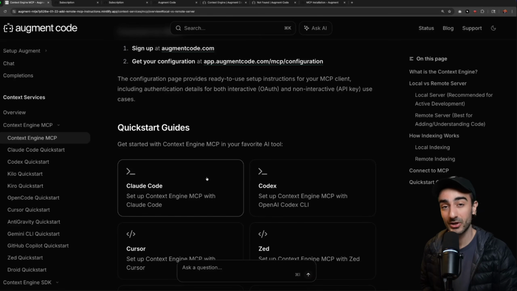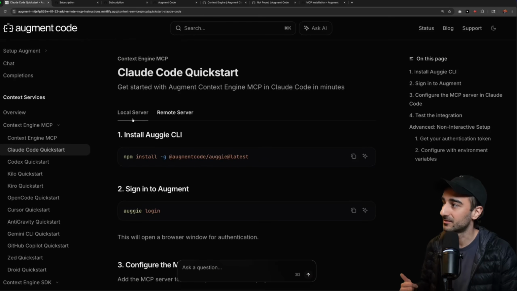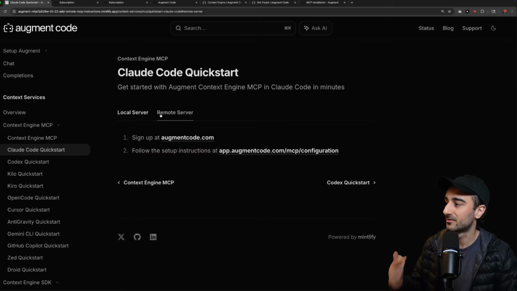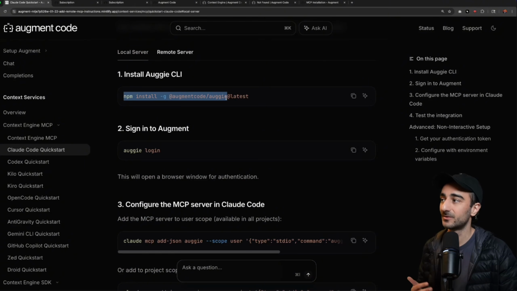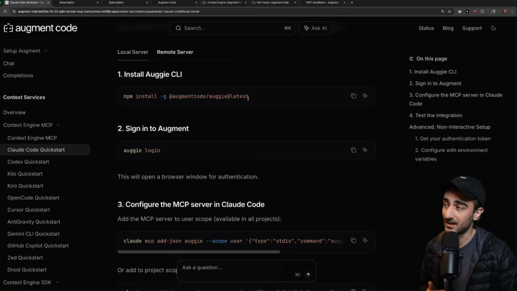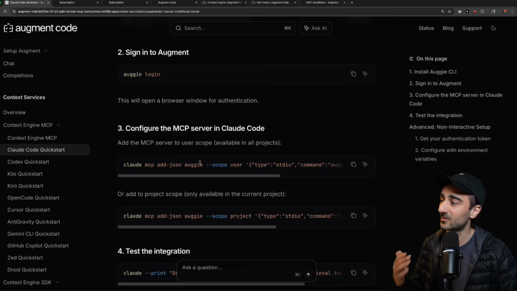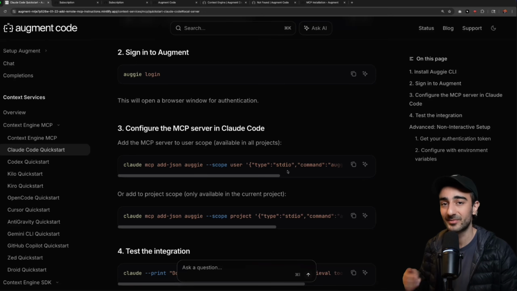Let's quick start in Claude Code for starters. When you go into those docs, you can see the local server config or the remote config. For the local session, you will need to install the Augie CLI, which you can do with npm, and then you will run Augie login to log in and authenticate your session. Once that is done, you can run the next command to add the MCP to Claude Code.